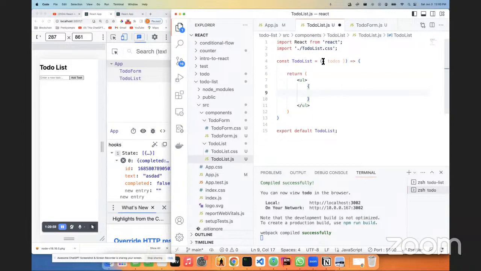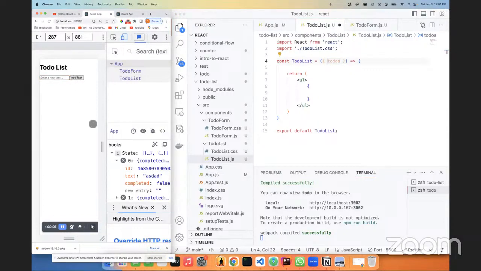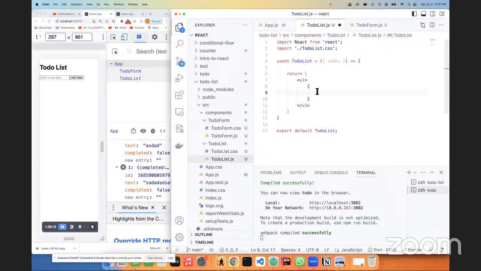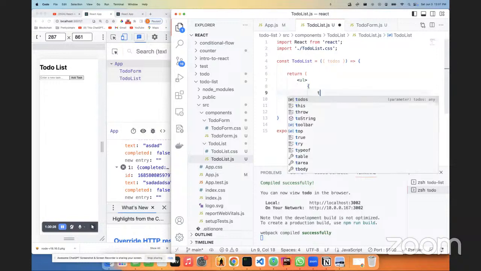Okay. So todos right here, todos is a list, right? Let me add another to-do. All right, so now we have two todos, right? Todos is a list. But we want to transform it into something. So one thing we can do is we can use the map.